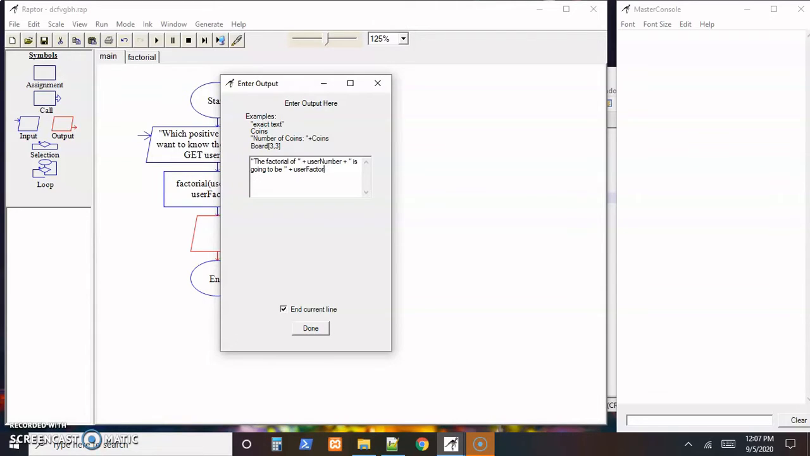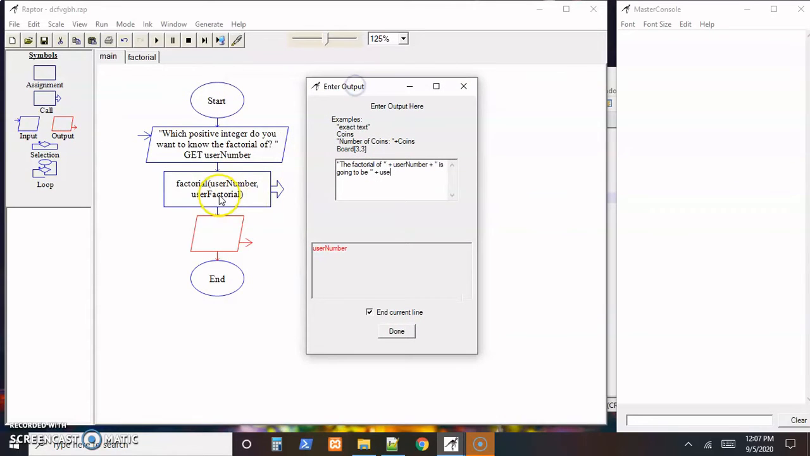Did I spell something wrong? No, it's not in the predicted box. So notice that even though we have this variable, we'll put what we're getting back in this variable called user factorial. It's not showing up in the predicted box.